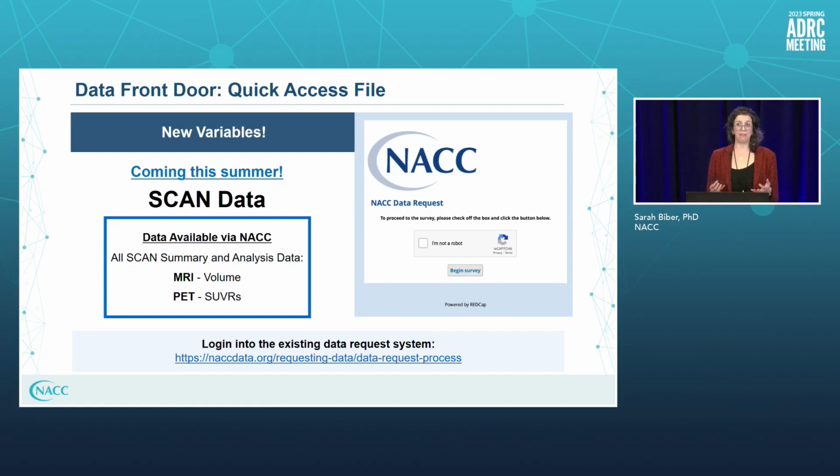This has been a huge effort by the SCAN team, in collaboration with NIA, with LONI, with others, Imaging Steering Committee, to make this happen. We are so close to being able to share this with everyone, and that's going to have a big impact on moving the field forward.